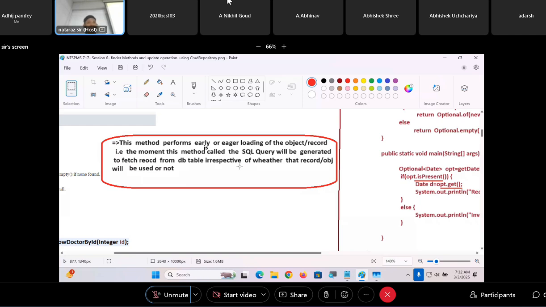You call findById, it will hit the database software and get the record. That's it. Whether you use that record or not, that is your headache. But the moment you call it, it will hit. There is another method performing lazy loading also. When you call that method, it won't hit the database software. That method is there in JpaRepository; we will discuss it. That performs lazy loading of the record.